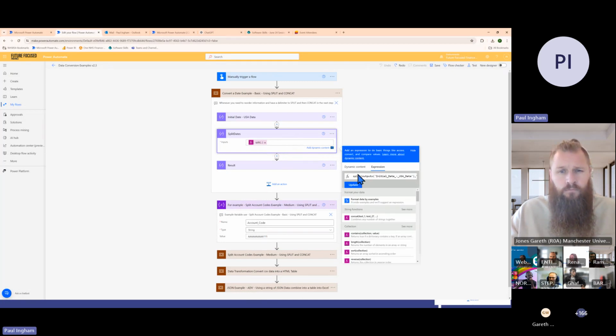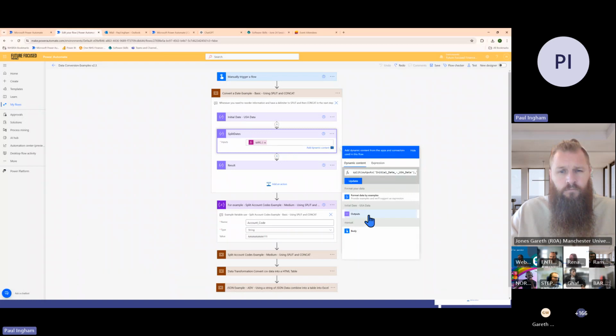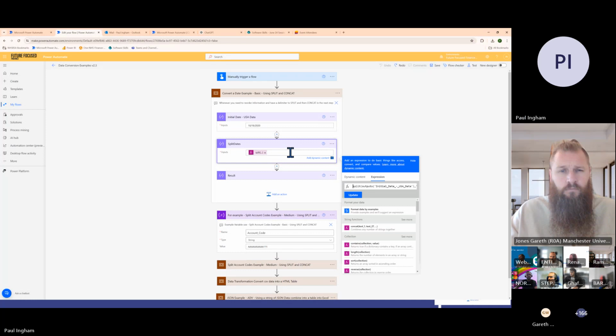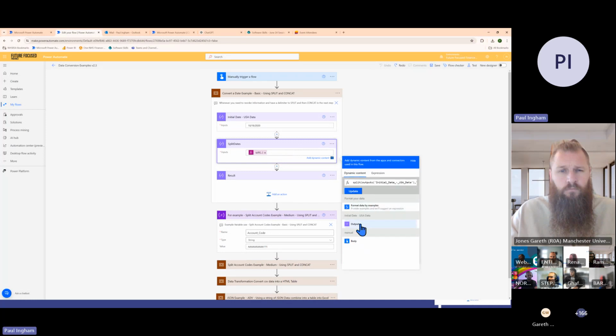If I just wanted to populate it with some dynamic content, such as the outputs, I just select that and that'll populate into there, or it should do. It hasn't done. It should just populate into there. Press that. It's not doing it, so I've got the expression in there.